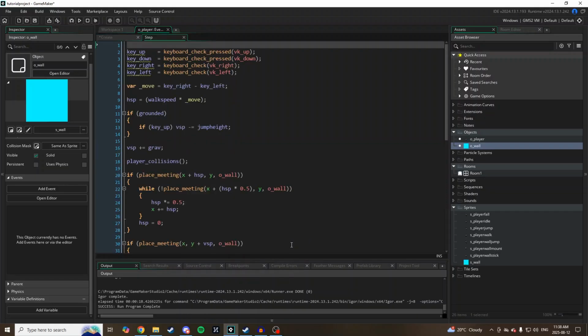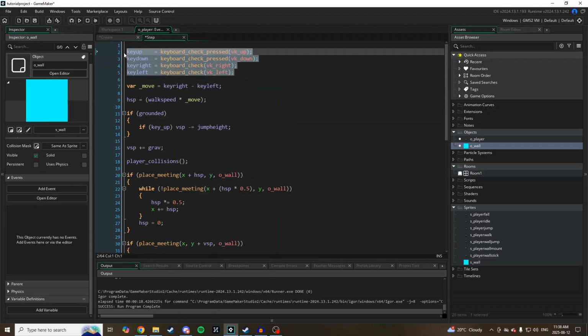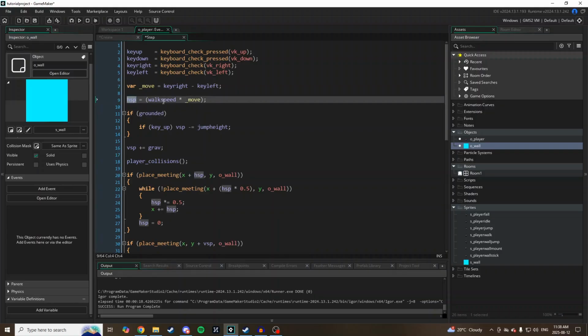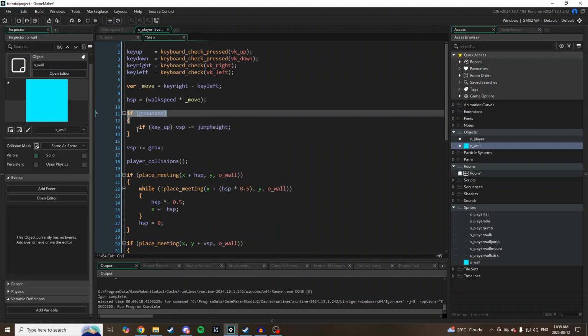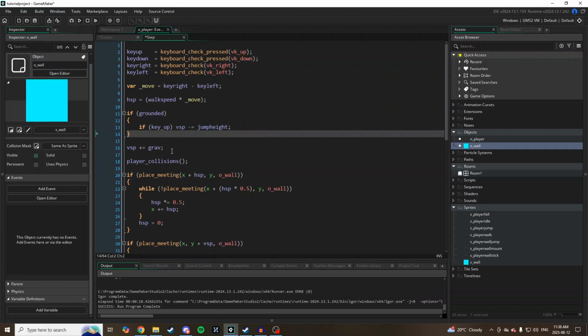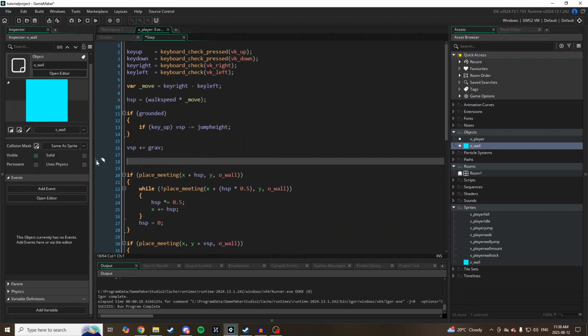Finally, if I go to my step event, again, delete all those. First thing I am doing is getting player input, and then I'm using my key right minus key left to determine what direction the player currently wants to move in, and then I'm setting my horizontal speed by multiplying my walk speed by the direction I want to move in. If I am grounded, so if I'm on the ground and I hit the up key, I am minusing my jump height off of my vertical speed. And then I am adding gravity to my vertical speed every single frame regardless.